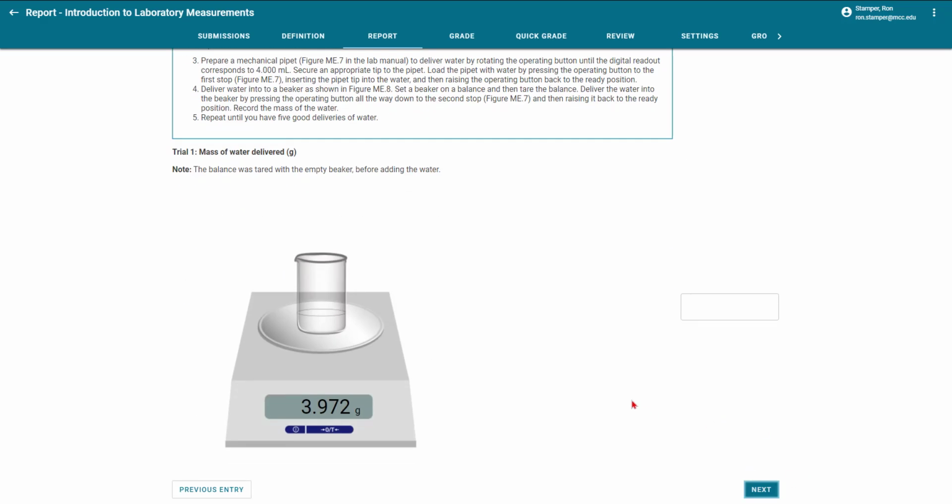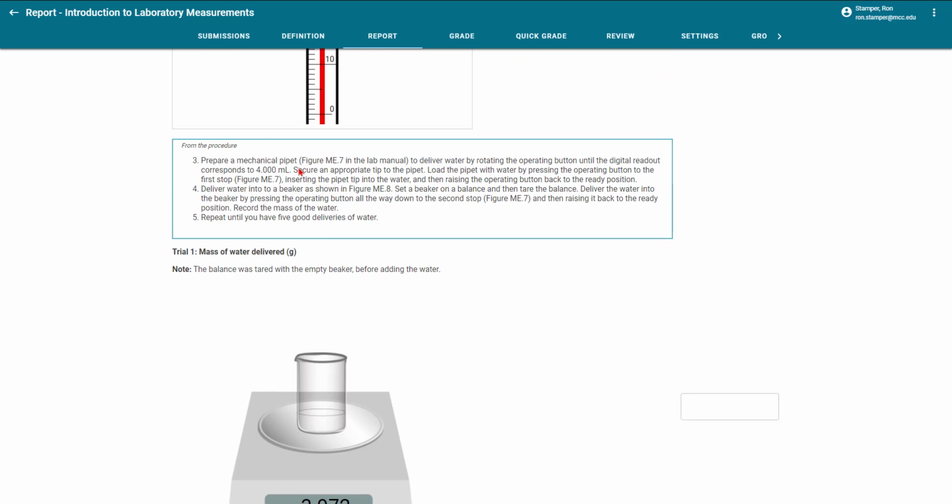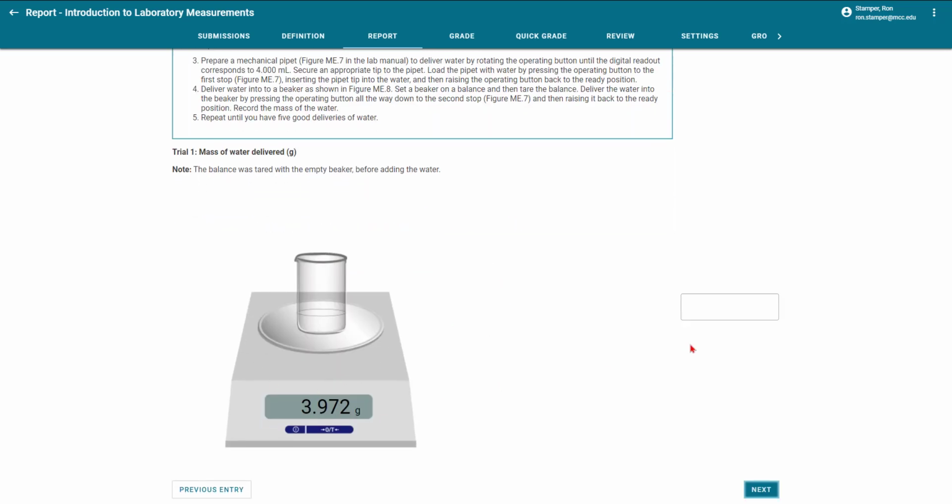We continue. So again, in our steps, preparing a mechanical pipette, there's a video about how those work. They deliver water in a very precise way. I'm delivering water into the beaker, and I am taking its mass. So 3.972 is showing.